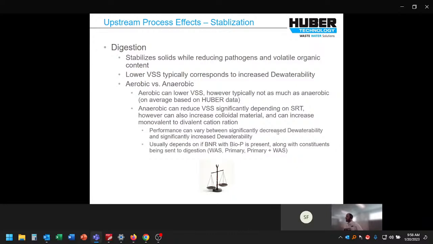However, it can also increase the colloidal material that we were talking about, which is essentially just little pieces of the floc that are breaking off into suspension, and can increase the monovalent to divalent cation ratio that we talked about before. Those are both negative effects on dewaterability, and the volatile solids reduction is a benefit. The balance of those things depends on the performance that we'll see. It can vary between significantly decreased dewaterability if we have a rather short SRT to significantly increased dewaterability. So again, it has to be evaluated on a case-by-case basis.